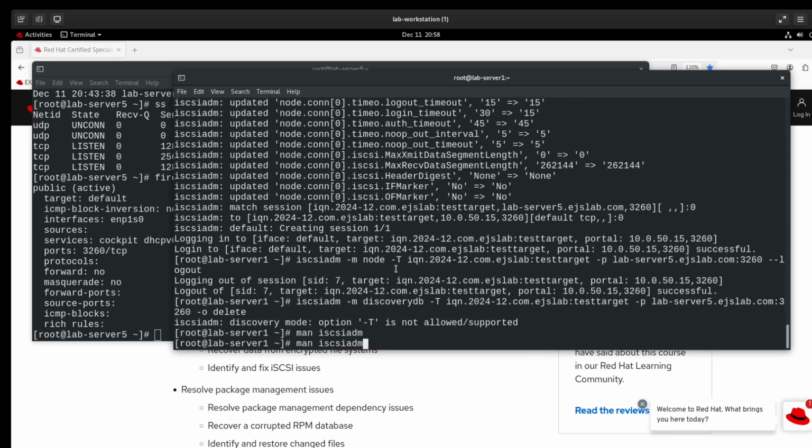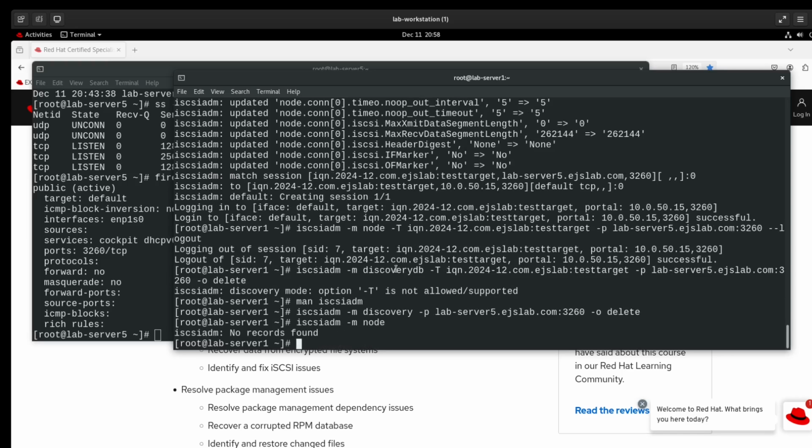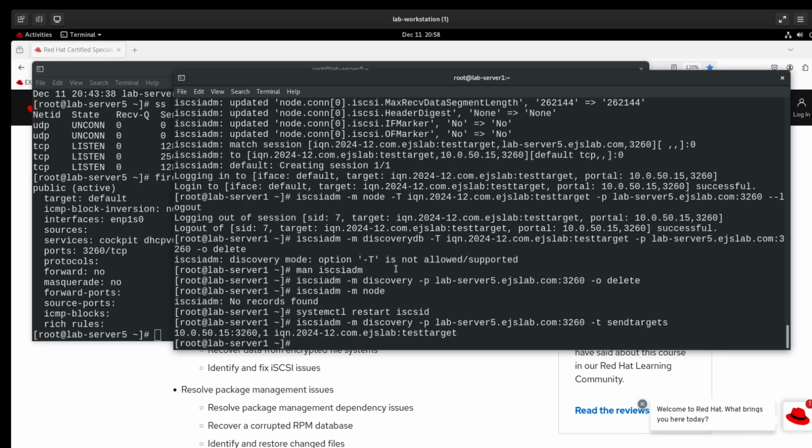I'm going to do just discover or discovery, see if I can delete from here. All right. Didn't get any errors. It's usually a good sign. No record found. So perhaps that's what I needed. All right. Let me restart the service just one more time. Let's do our discovery. Type is send targets. All right. That has been rediscovered.